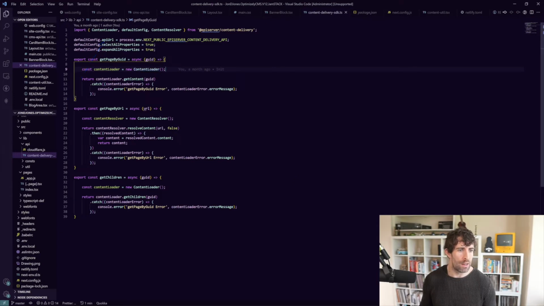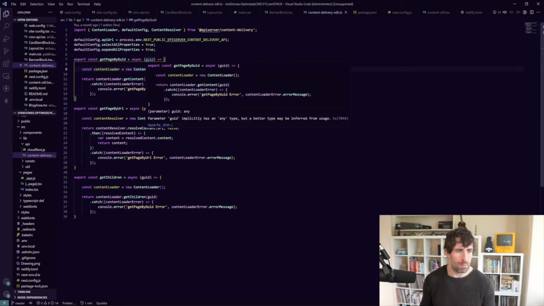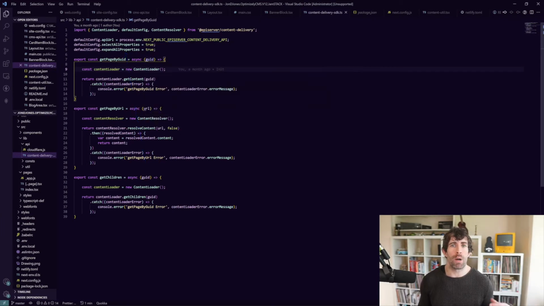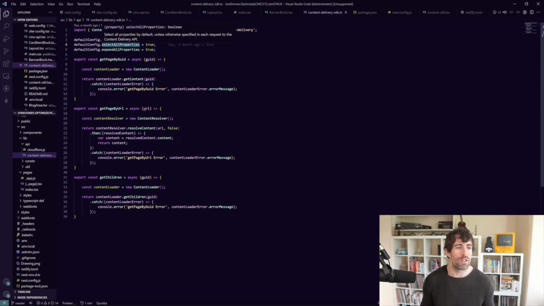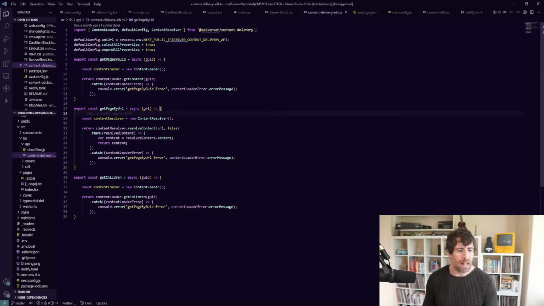So we can then also, which is probably important, configure it to use the expand all. As we saw in Postman doing that expand equals star, this is going to do the same thing. So you'll probably want to do this, and you will want to enable select all properties.